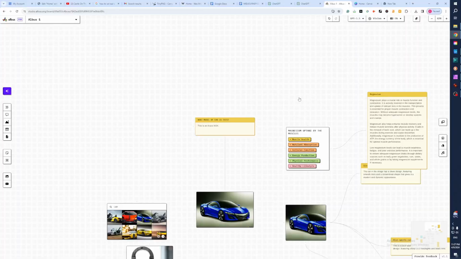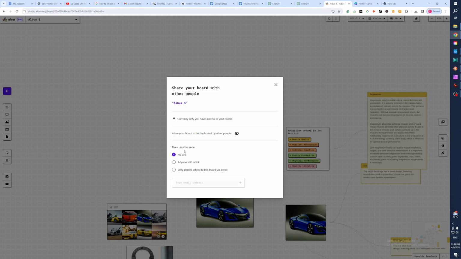The last bit of functionality I wanted to show you is here to the right. We have music that you can put on while you're doing your work. I'm not sure that you get a lot of choice with what the music is, but you can turn it on and off. You can clear the whole board. I won't do that now. You can download the whole board and you can share the board. Let's see your preference. Anyone with a link, only people added to this board via email.